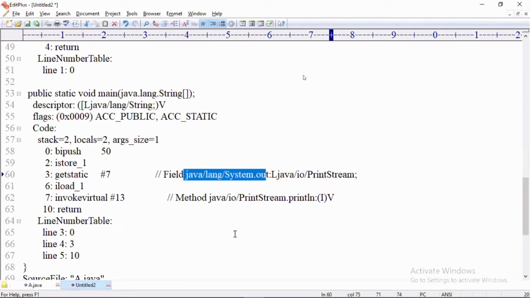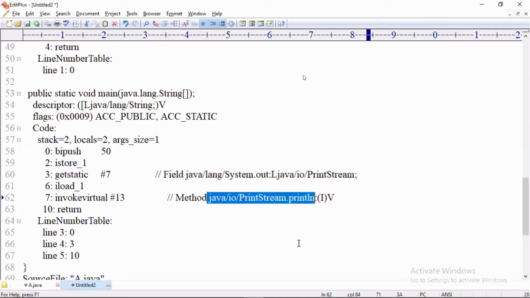java.lang.System.out. Right? This hash 7 refers to what? java.lang.System.out should be substituted here. Now invoke hash 13. Hash 13 is a symbolic reference. That symbolic reference must be replaced with an actual reference. What is that? The java.io.PrintStream class println method should be substituted here.